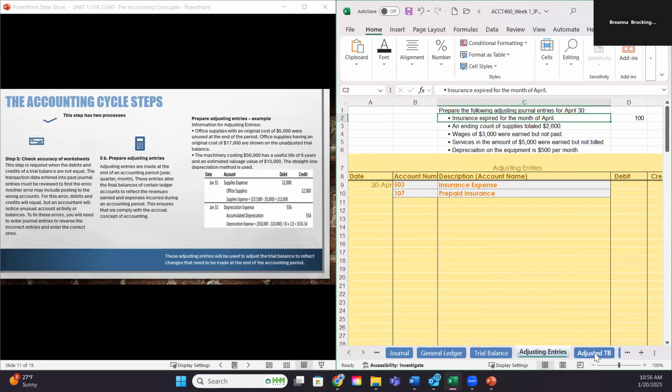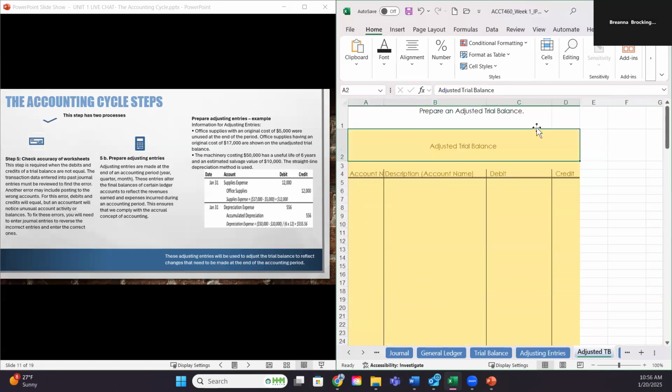Now we're going to use the adjusted trial balance tab. Again, proper header, because you will lose points. The reason why I keep saying it is because you will lose points if you don't put that there. So make sure you put the name of the company and the date. The name is already going to be there, so you just have to add the date.